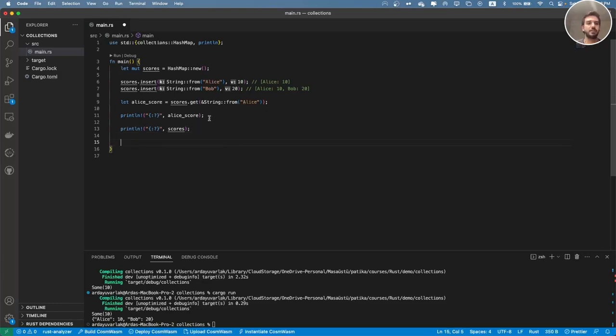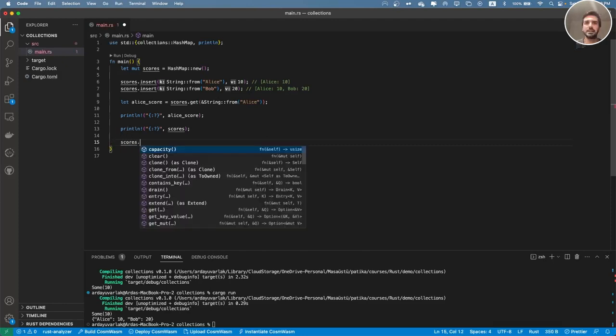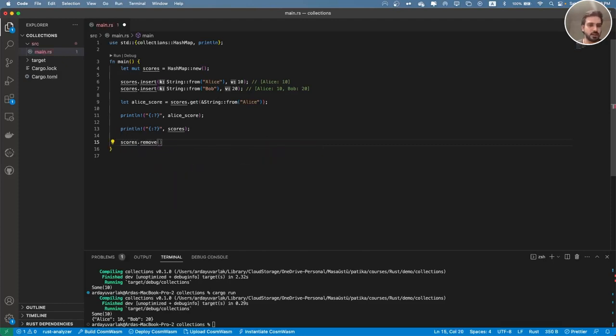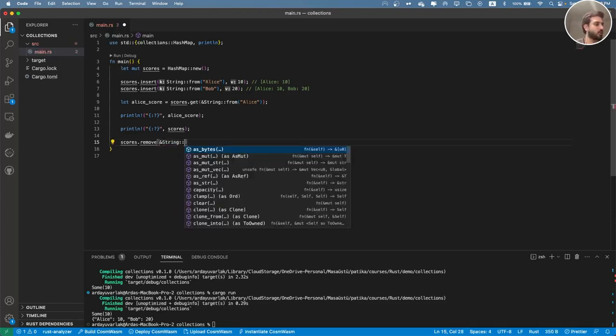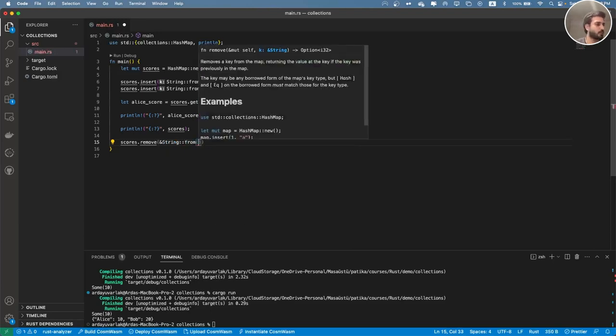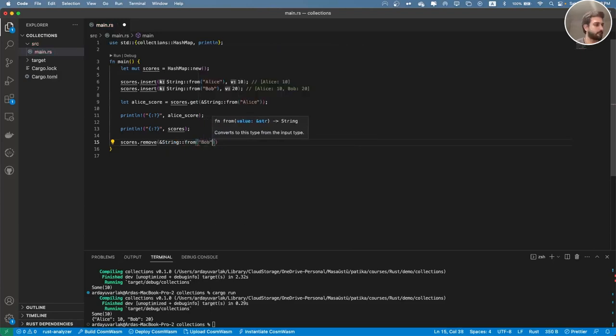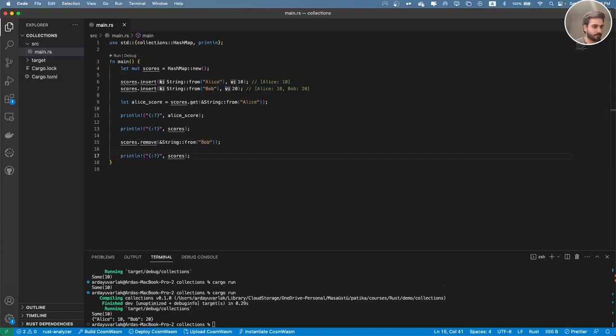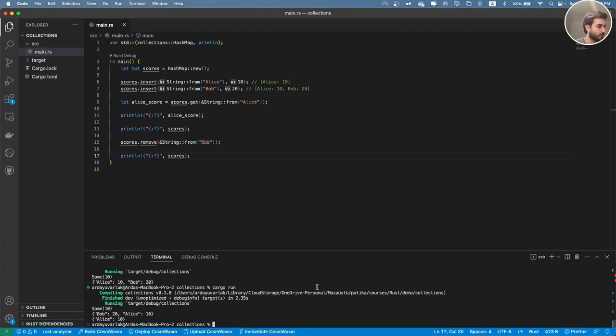And now let's see how we can remove an element from the hash map. To remove an element, we have a really easy method. Let's say remove here, and then we provide the key that we want to remove. We are going to say String::from, and I want to remove Bob, let's say. And after that, we are going to print this again. Now the only pair we have is Alice and 10.